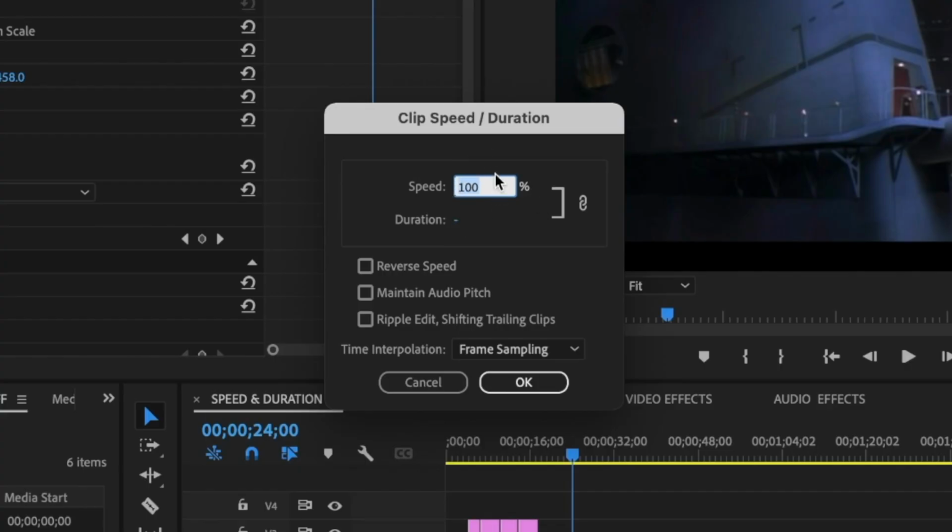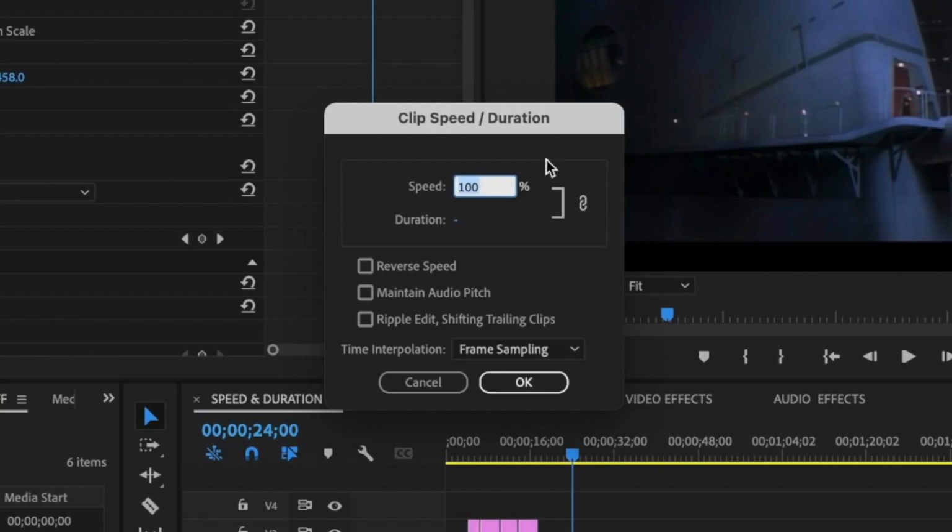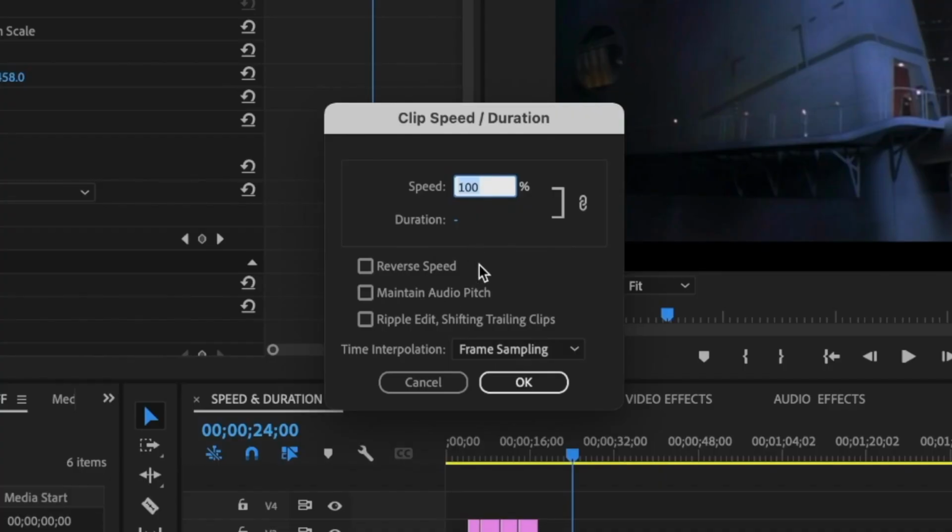We have this first box here, which is the speed as a percentage. So for example, 50% is twice as slow, 200% is twice as fast. We also can type in a duration. For example, if you want to fit the clip into a 1 minute space, you can type in 1 minute. We can also reverse the clip.